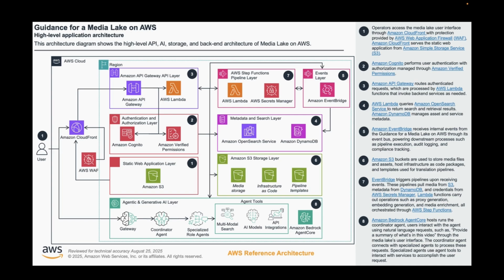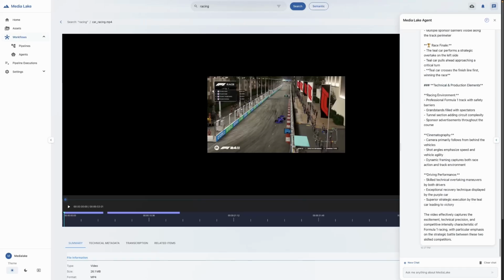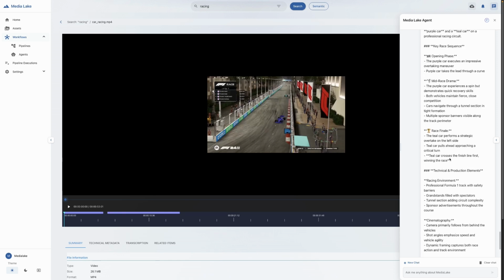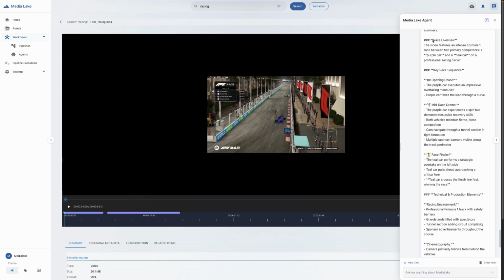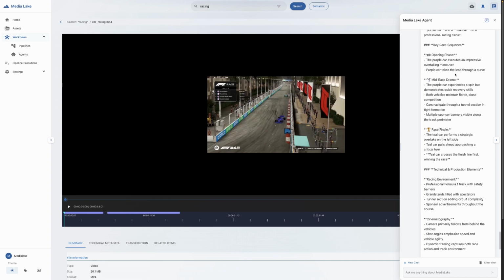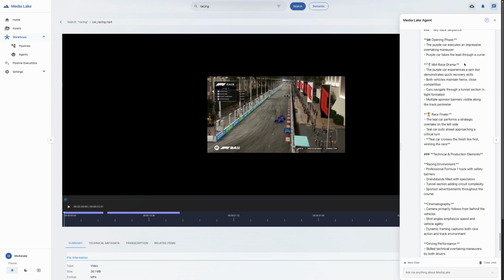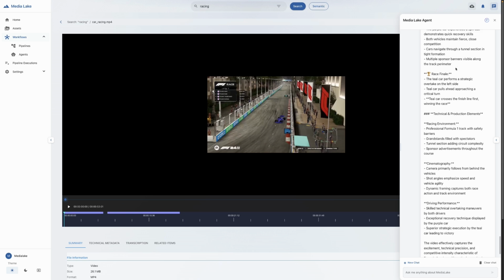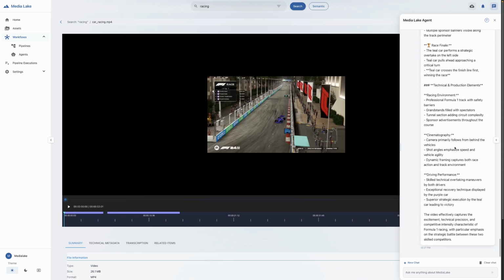Now let's go ahead and go back and see what it had to say. You can see here that the coordinator agent has responded back with an analysis of the video. Here it has provided a race overview and shows that the video features Formula One racing between two primary competitors. It will go over the sequences showing the opening phase, mid-race, and the finale, as well as technical and production elements. From here, you could take this analysis and use it to push to downstream workflows, distribution, or store it in Media Lake as metadata that you could use down the road.